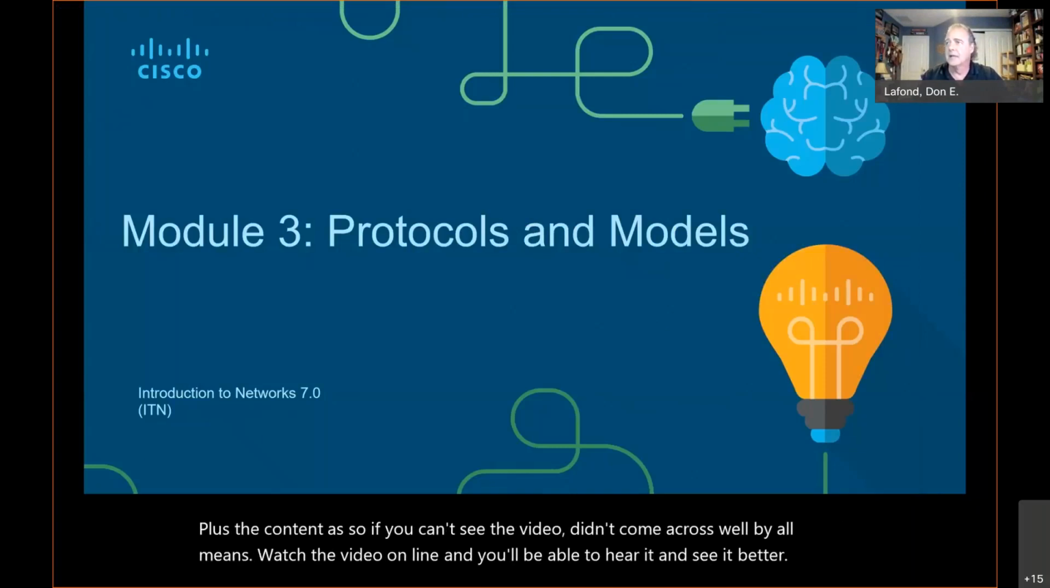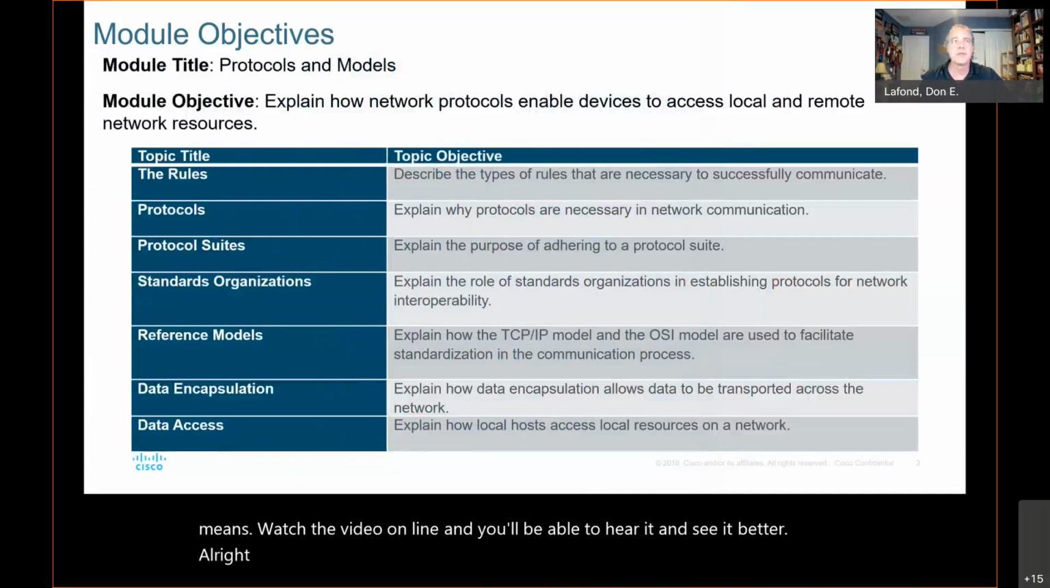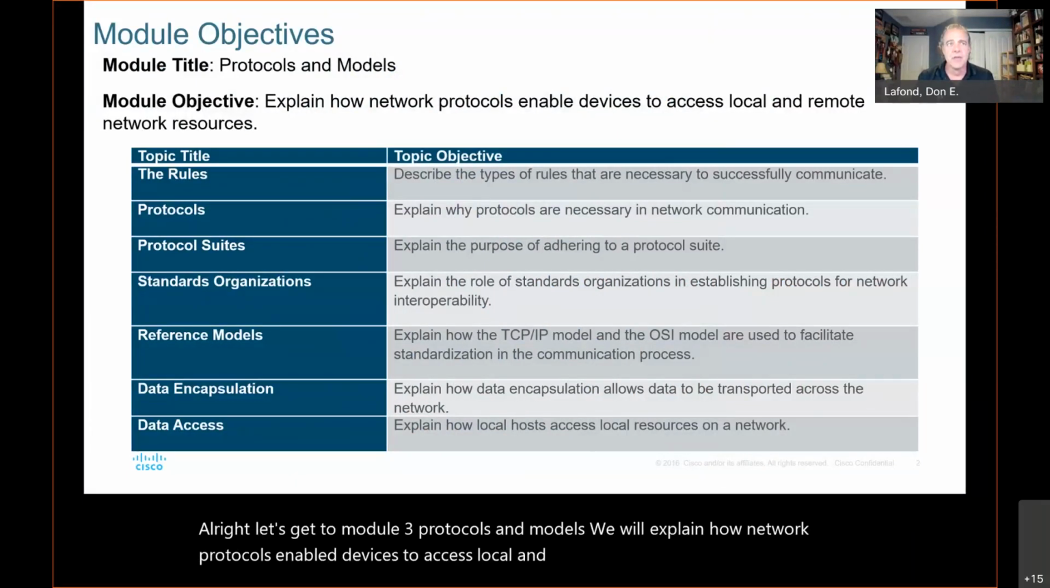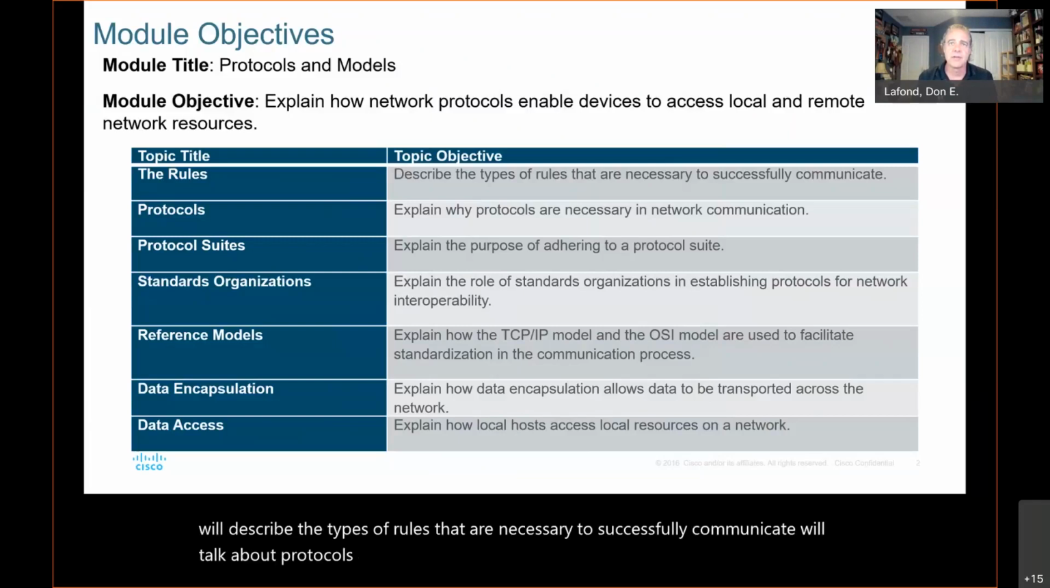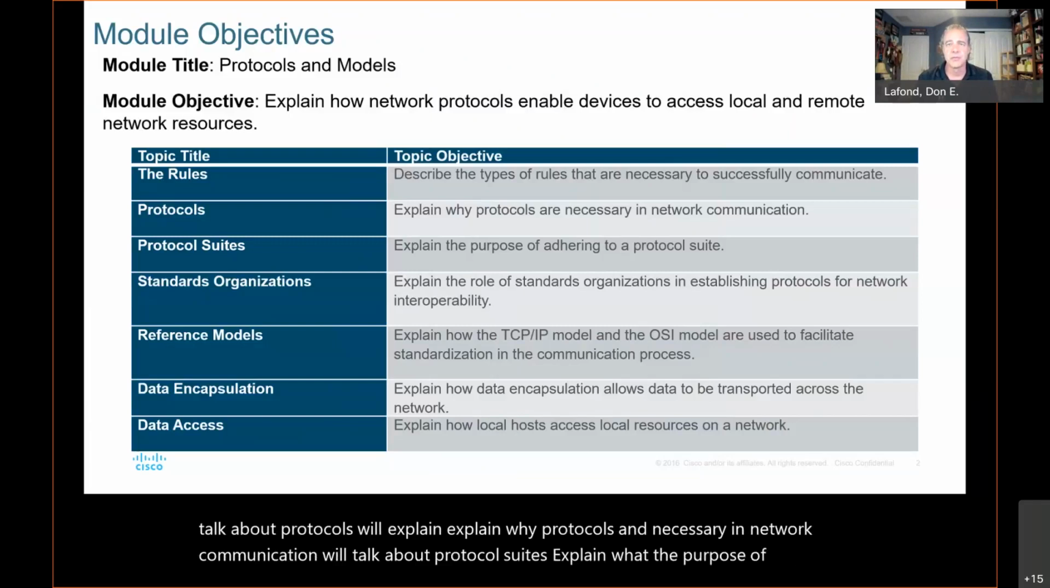All right, let's get to Module 3, Protocols and Models. We will explain how network protocols enable devices to access local and remote network resources. We will describe the types of rules that are necessary to successfully communicate. We'll talk about protocols and explain why protocols are necessary in network communication. We'll talk about protocol suites, and explain the purpose of adhering to a protocol suite.